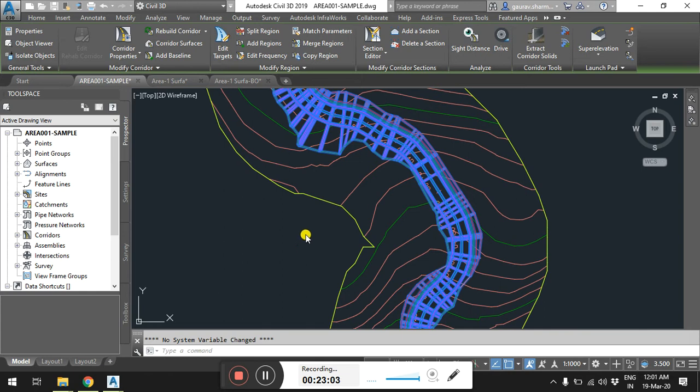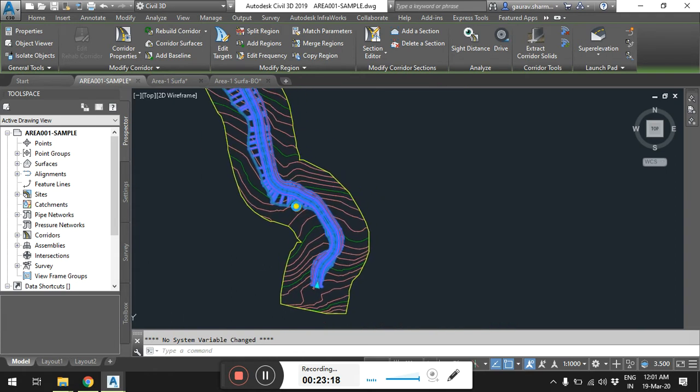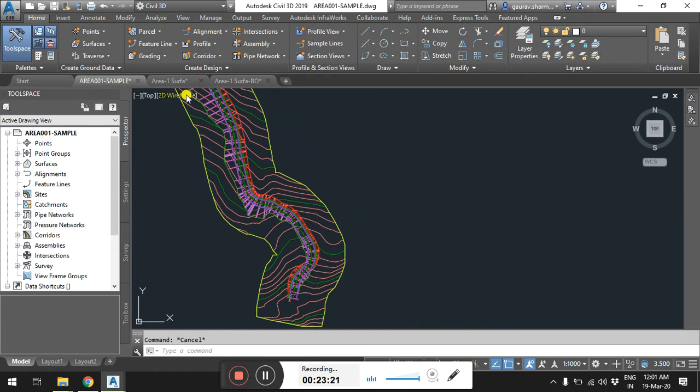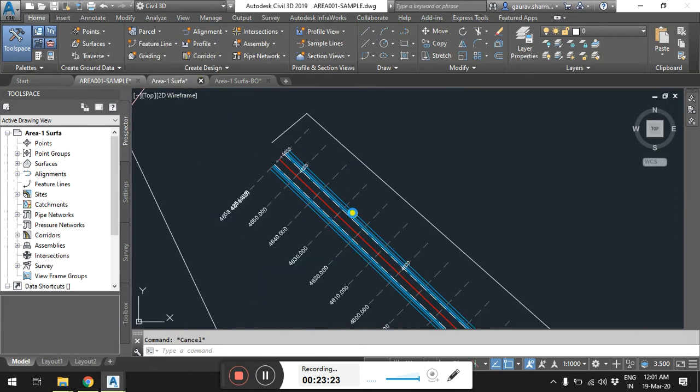Now, to make this particular thing smoother, I can increase the frequency of the cross section that is being used to create the corridor. To make it simpler, let me close these files, I don't require them now.